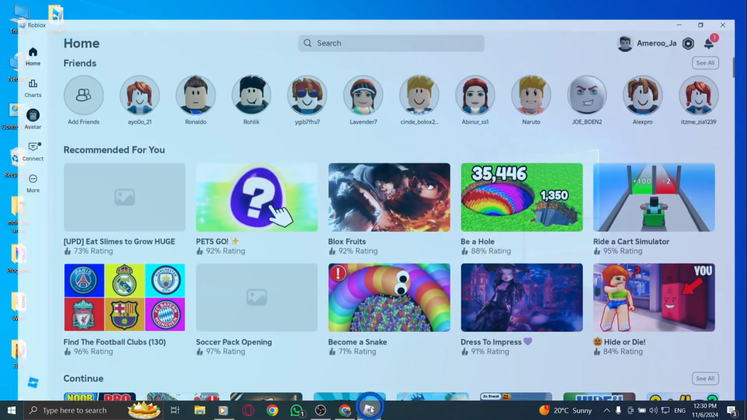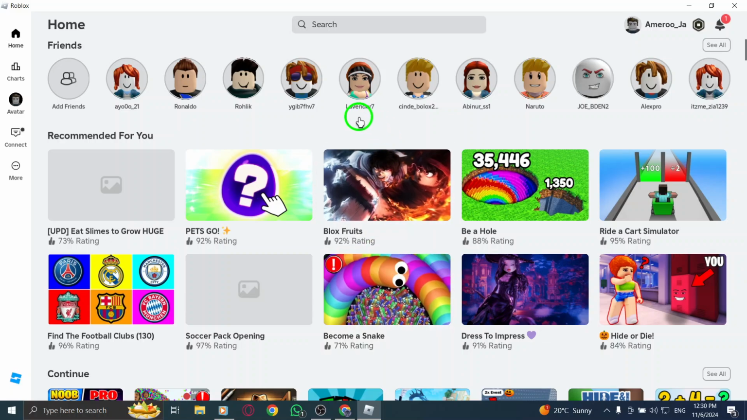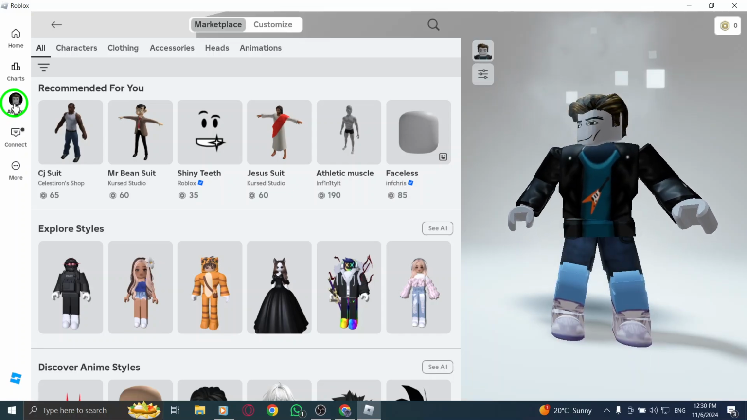First, open the Roblox app on your PC. Make sure you're logged into your account to access your profile settings. Once you're in, navigate to your profile. You can usually find your profile by clicking on your avatar or name, depending on the layout.